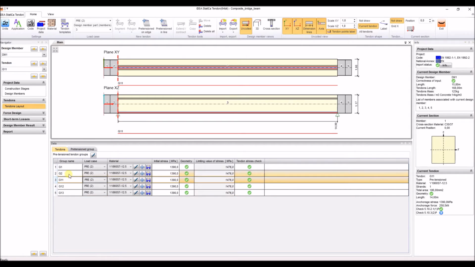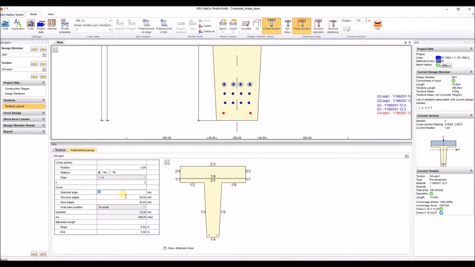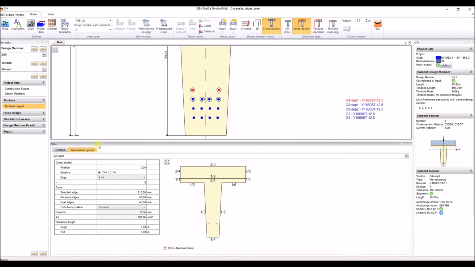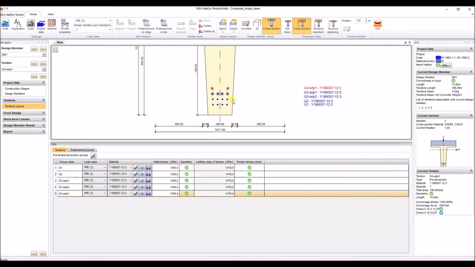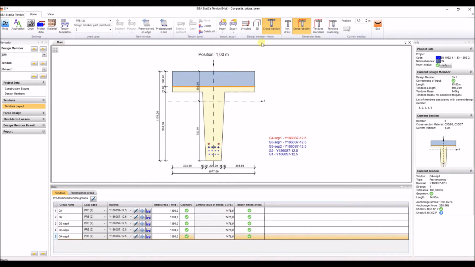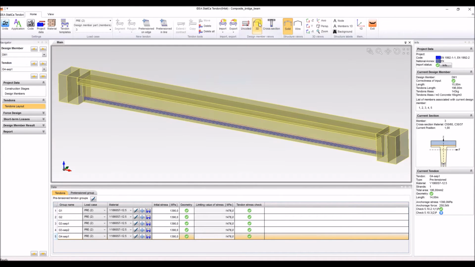For each tendon group, we can define and modify all parameters: initial stress, position, number, and blanketed length of tendons. Tendons can be displayed in uncoiled view, cross-section view, and 3D view.